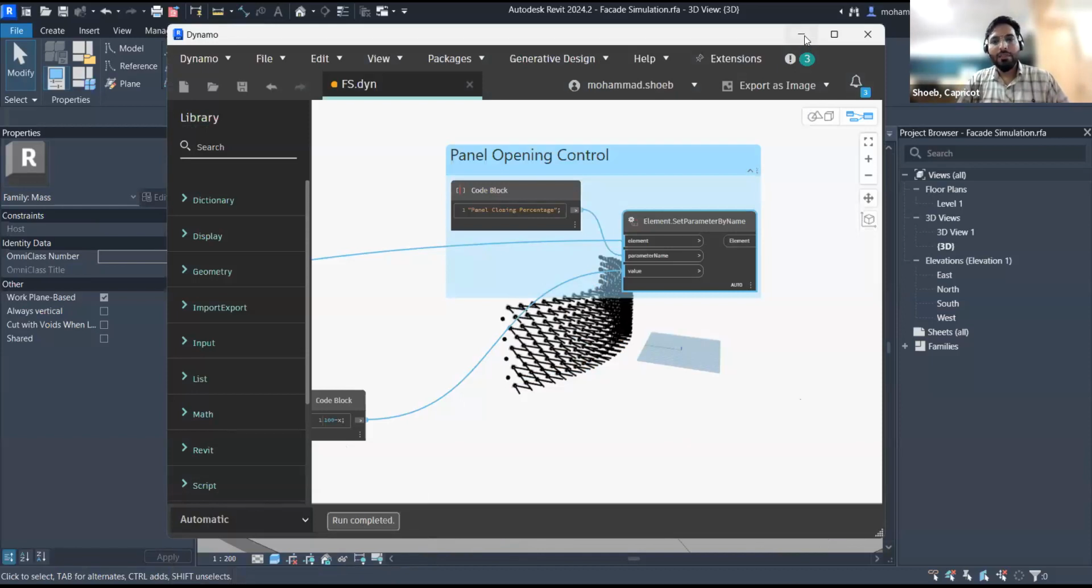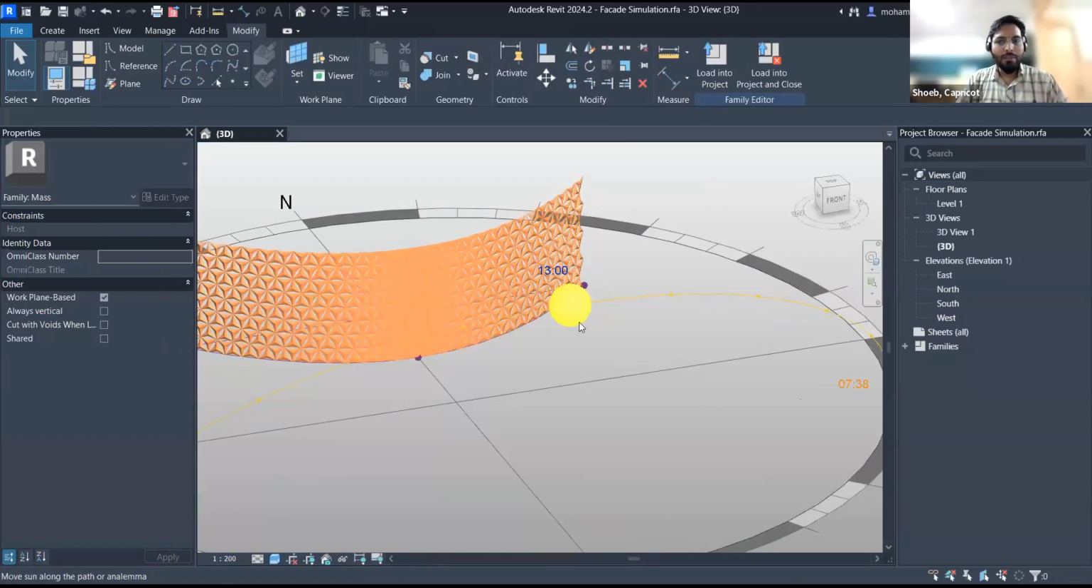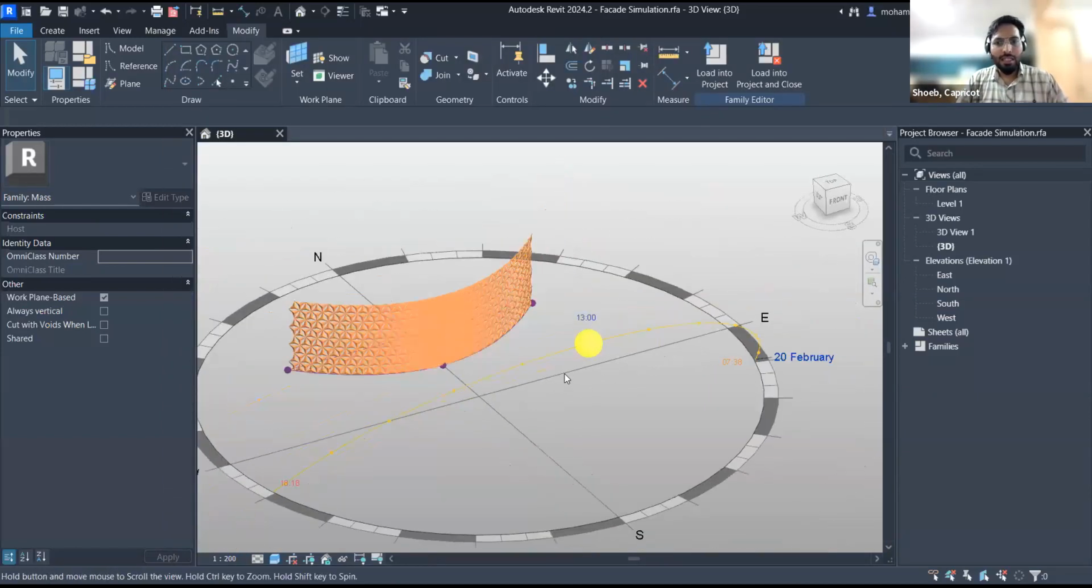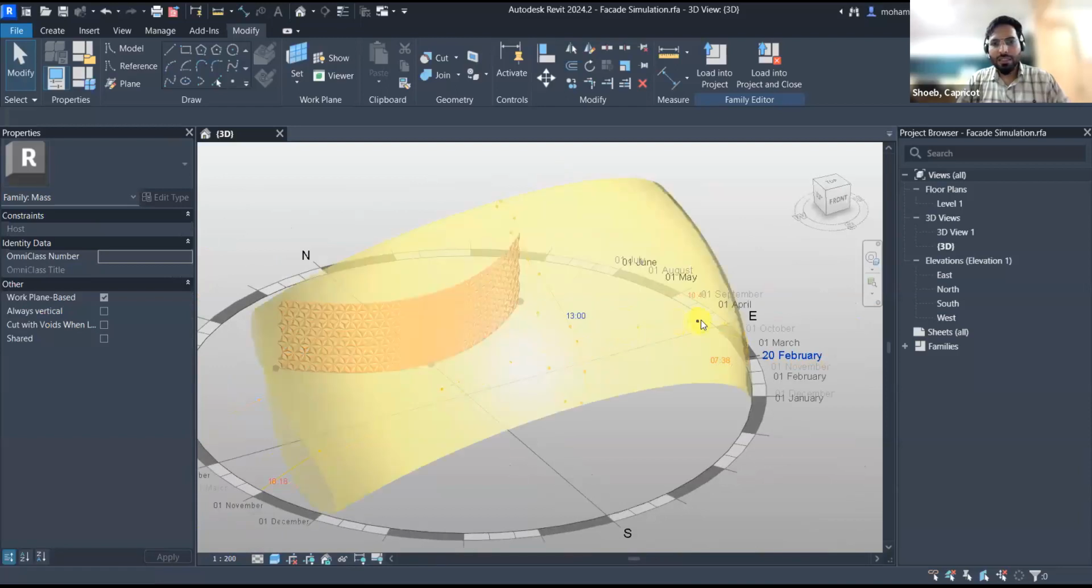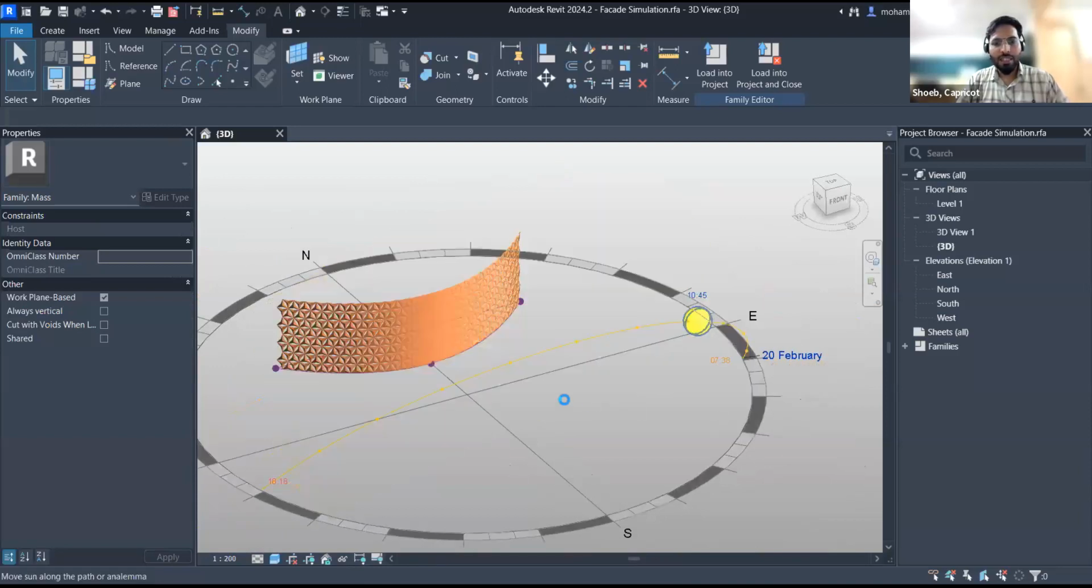By running it automatically, it is processing the data every time. So if I make changes to the sun live, for example, if I take a morning sun, let's say around 10:45, that is around 11 a.m., it automatically changes the panels.